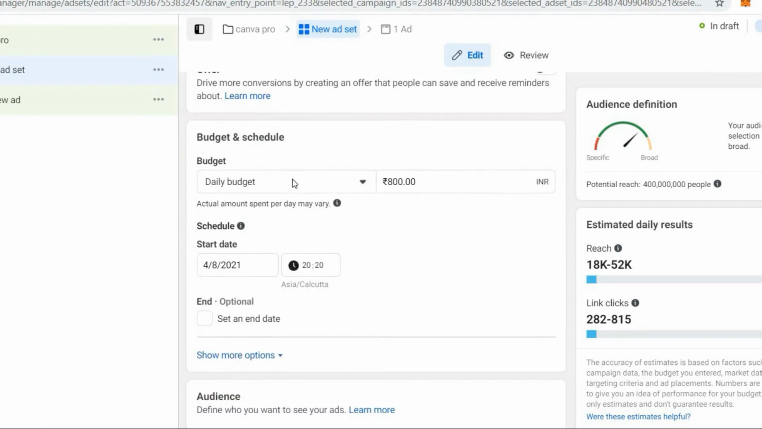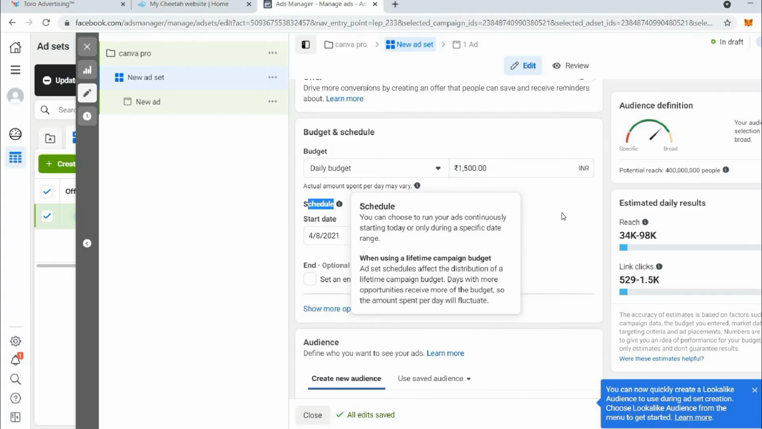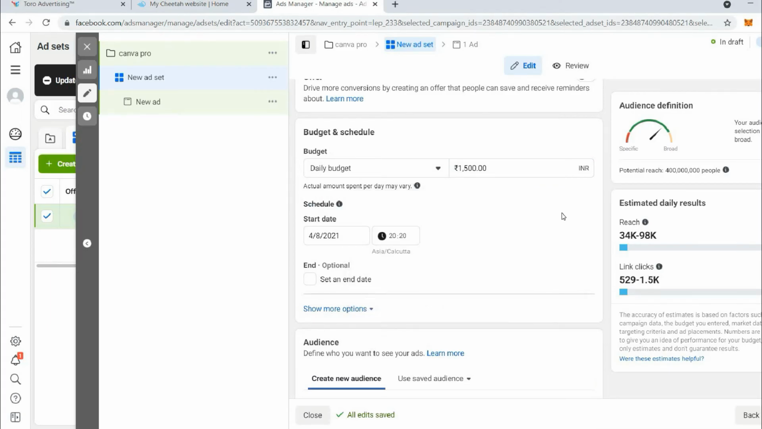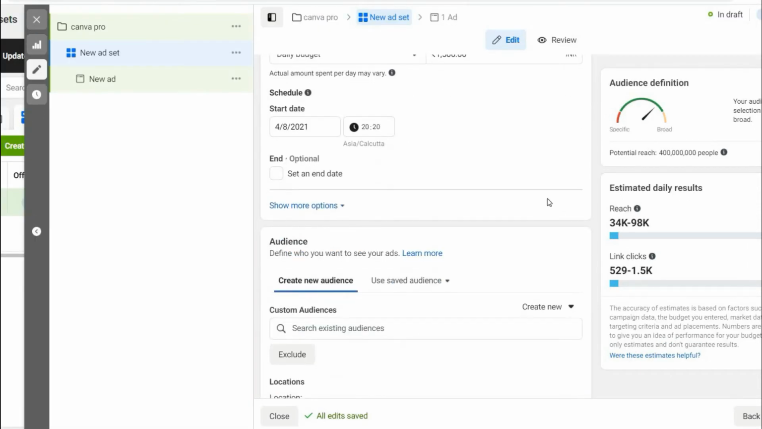Then you have to scroll down and choose a daily budget for your campaign. So let's just give a daily budget of 1500 INR. You can convert that into USD also. And if you want to schedule your ad, you can schedule it, but in the starting we don't want to schedule our ad, because we want to run it the whole day, so that we can know which time is giving us the most amount of conversions.